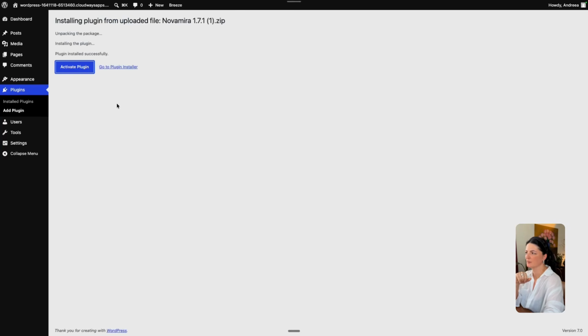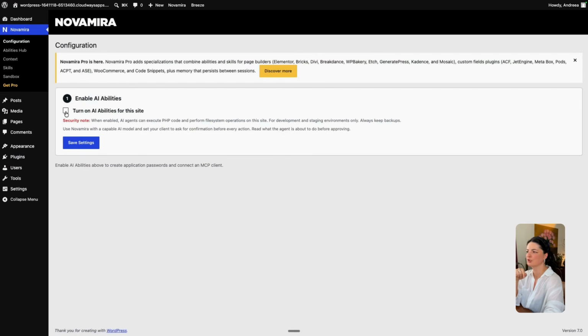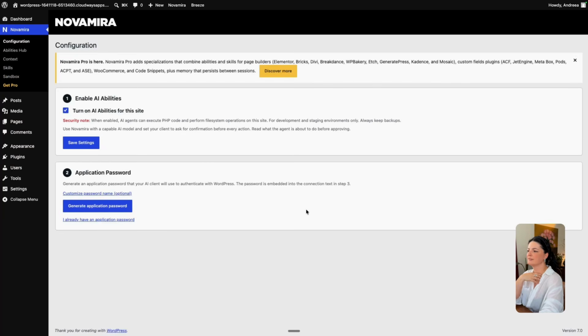We have to activate the plugin, you know all this, right? You will have access to Novamira right here on the sidebar, and I'm going to click on it, and you will have to turn on AI abilities for this site, okay? Read all this information in the security note. It's important to know that AI agents can execute PHP code. Your agent is going to be Claude Code, whatever you're using to do stuff. It's an AI agent. I'm going to save this, and we need to generate an application password.